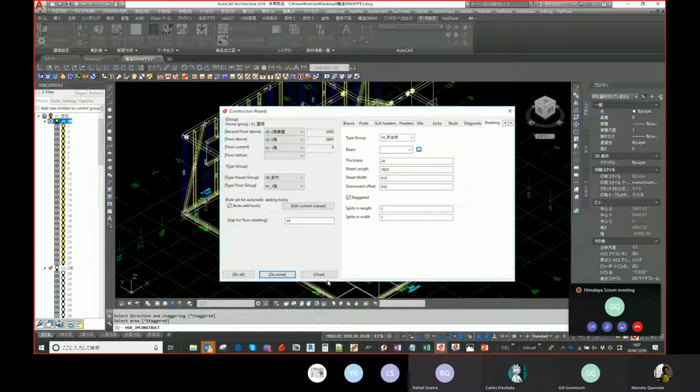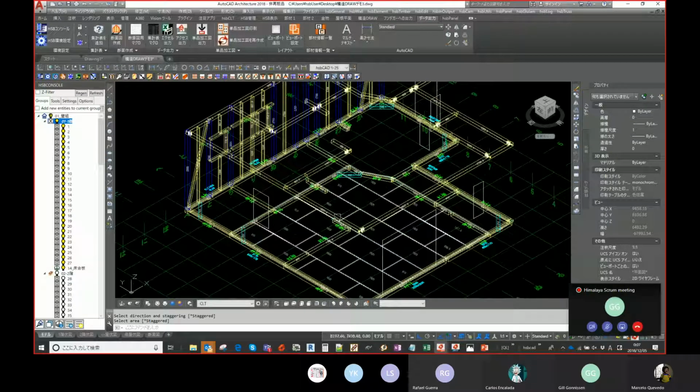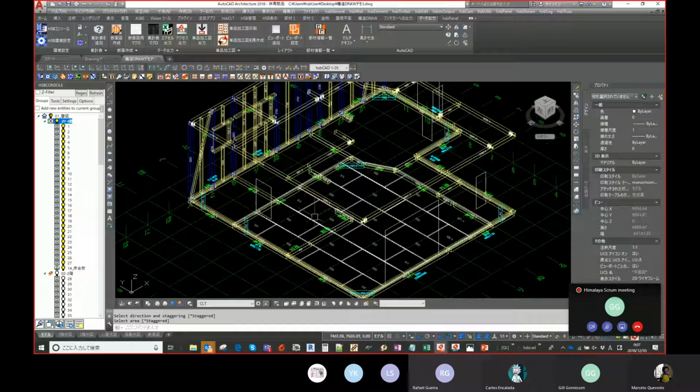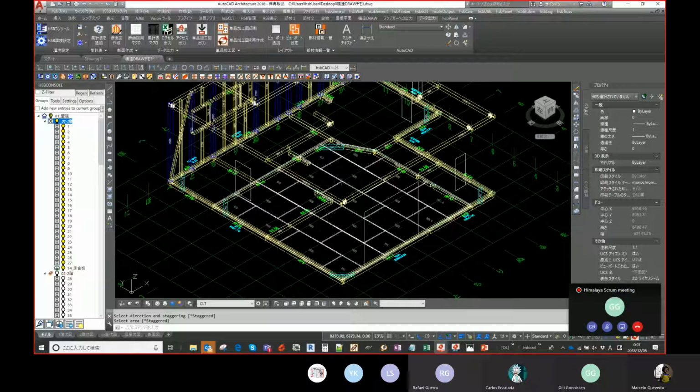Is that the sheeting? Is that the floor? Floor, yeah, floor sheeting. Okay. So it goes and detects closed loops, I believe. And then when you select it, the jig gives you confirmation. If you're not happy, you can cancel and go back and define maybe some more plates and so on.